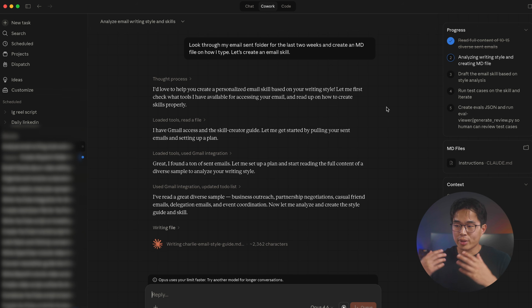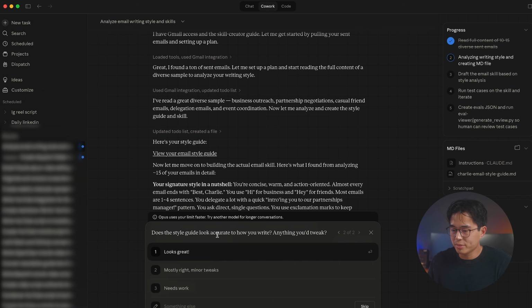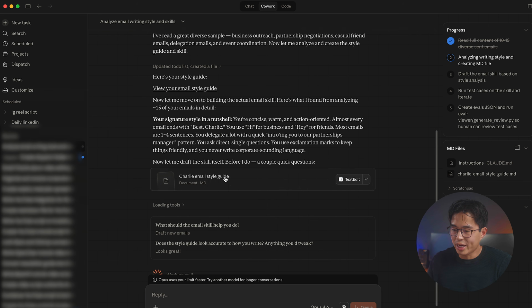I also recommend going through Cowork and having it interview you. Create a UMD file, which is basically an MD file with all of your opinions, how you talk, what you think, your background, your history, all that stuff. The more of these MD file skills you have, the better outputs you're going to get from Claude. So it's given me my signature style. We'll just select draft new emails and say it looks great. And now we have this MD file.